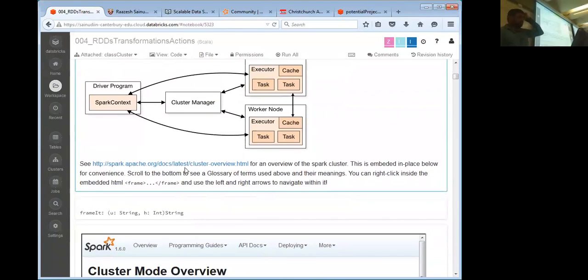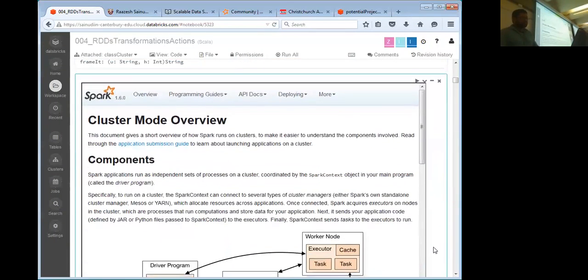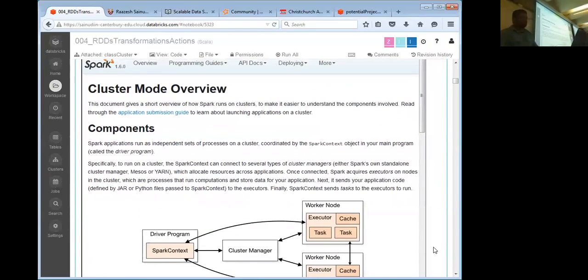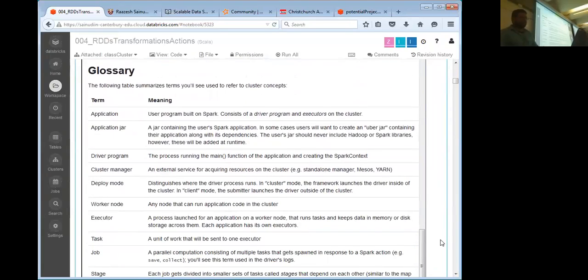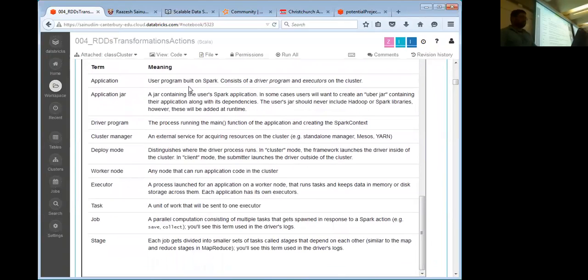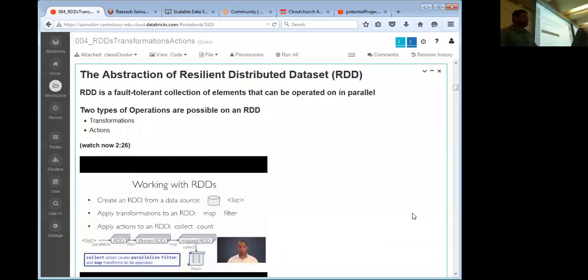So you can look at cluster-overview.html in the latest Apache Spark documents to get a better overview of it. I've embedded this below for your convenience, so you can look at this in more detail later. Okay. And here's a nice glossary of all these terms. Application: a user program built on Spark, consisting of a driver program and executors on the cluster. What's an executor? What's a task? What's a job? I have to look at that periodically myself because it's a lot to remember.